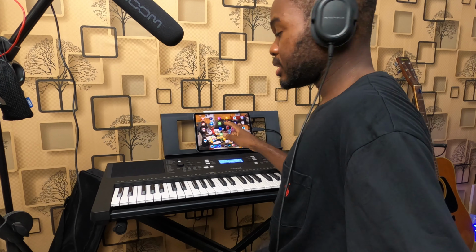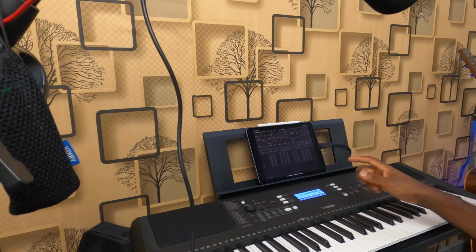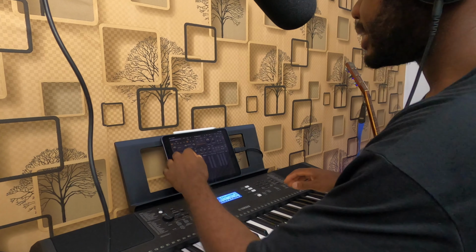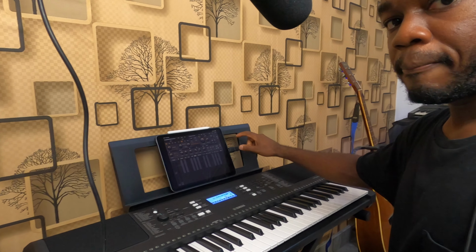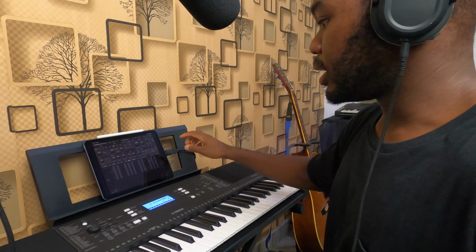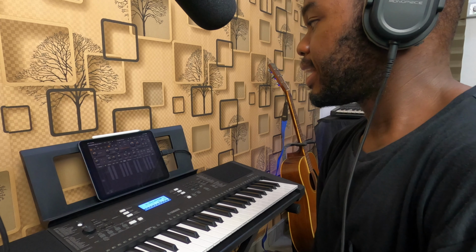Now, if you don't know, Synth One is a free app, and what's beautiful about it is that once you connect your MIDI device, I connected the MIDI cable to the back. What I am about to do now is use these keys to play that synth.